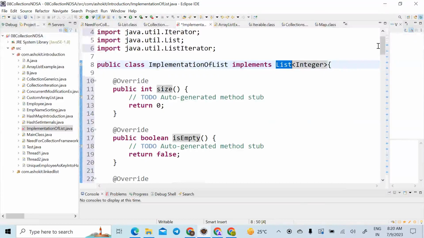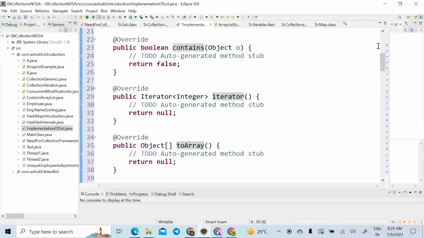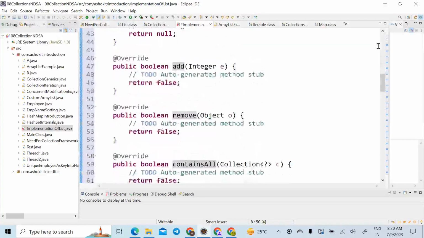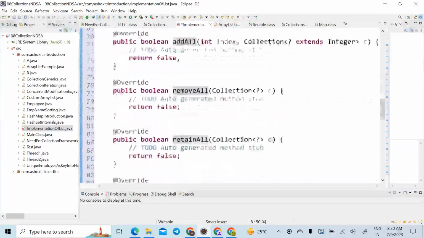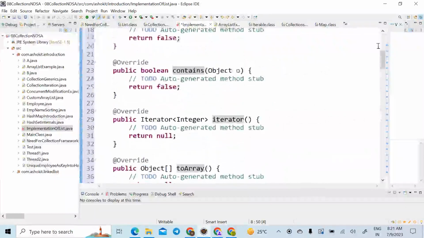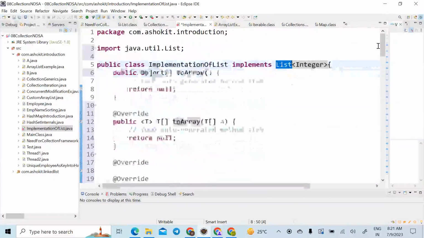But do I know the implementation? What is the size method? What is the contains method? What are the toArray, add and remove methods? At this point of time, we may not. So implementing a list interface directly is not the right choice, correct?